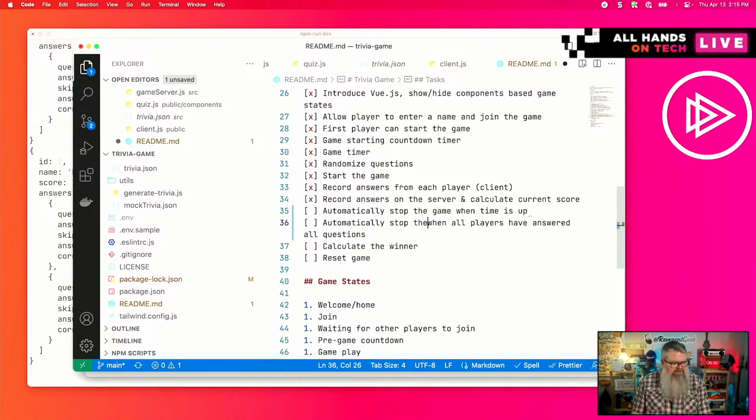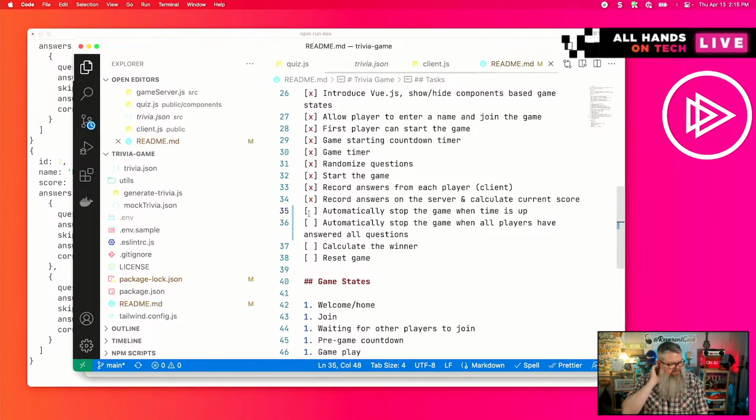Automatically stop the game when all players have answered all questions, because those are two very different behaviors or different problems to solve. We may borrow some code from one to the other, or pick off the same code or routines when the condition is met. But for now, I want to separate those and make this one a stretch goal or optional feature. But we definitely want to stop the game when the time is up.